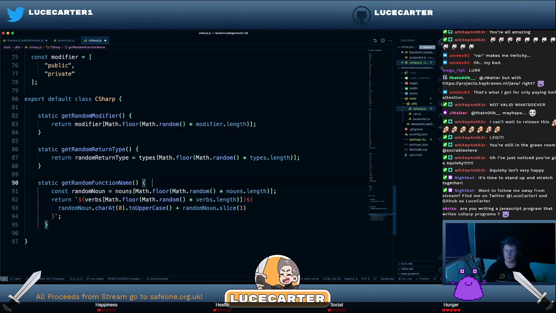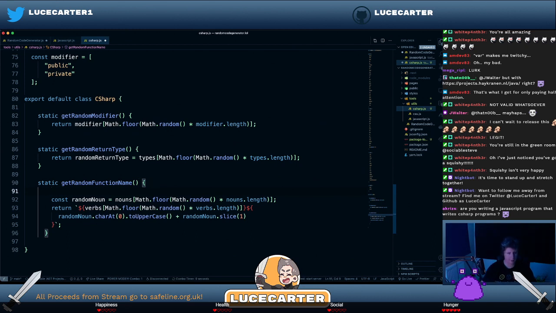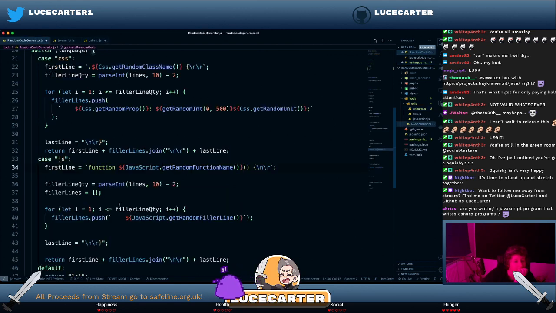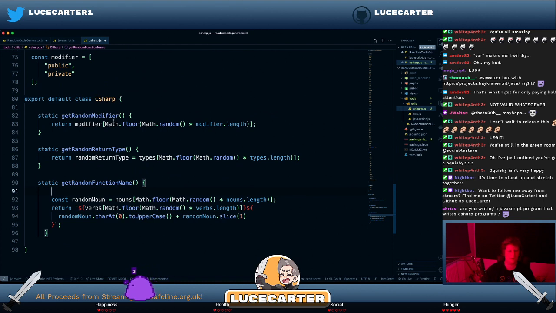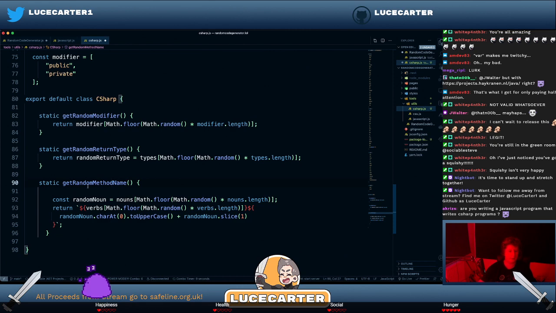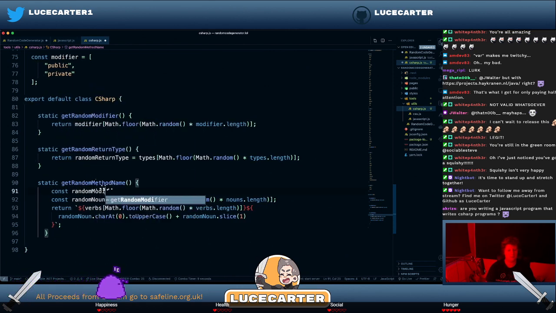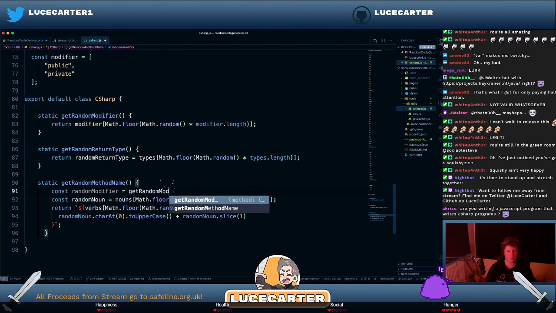So we're going to need... we can do it in here. Let's call it method though. Oh no, it needs to be called that, doesn't it? Because of the front end. So, does it? No, it get random method name. So const random modifier equals get random modifier.